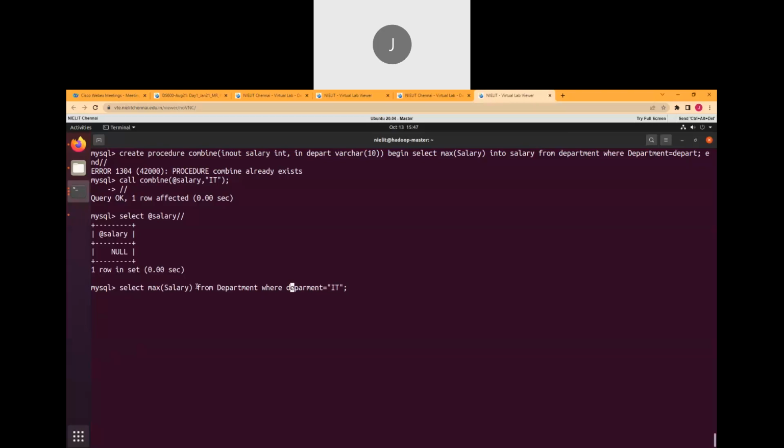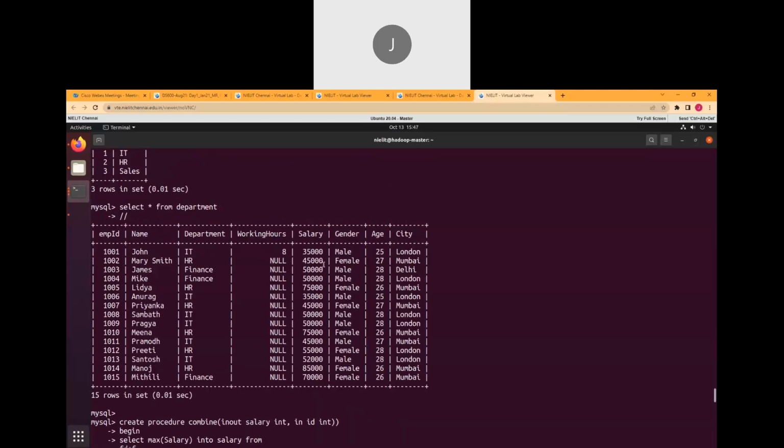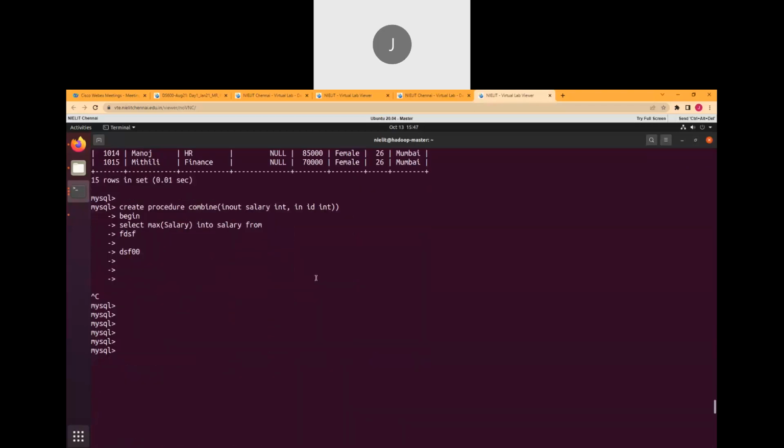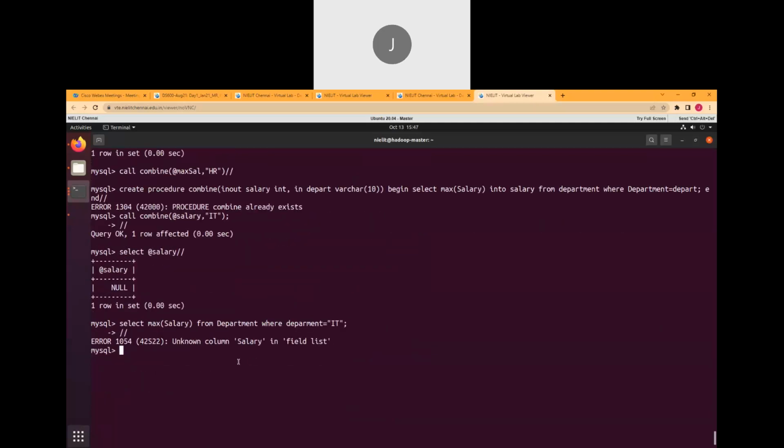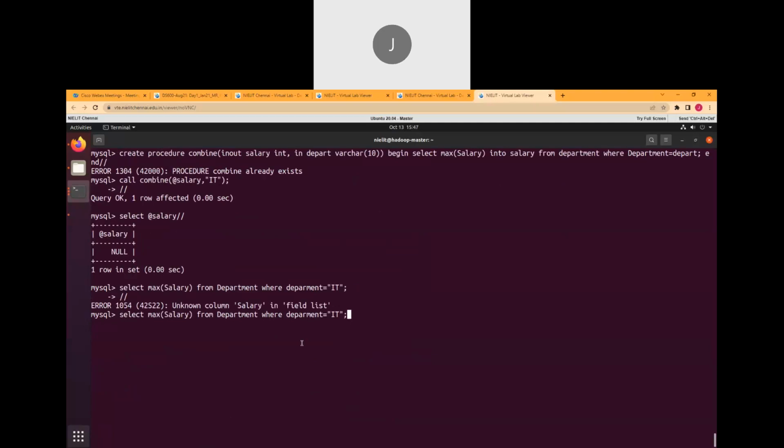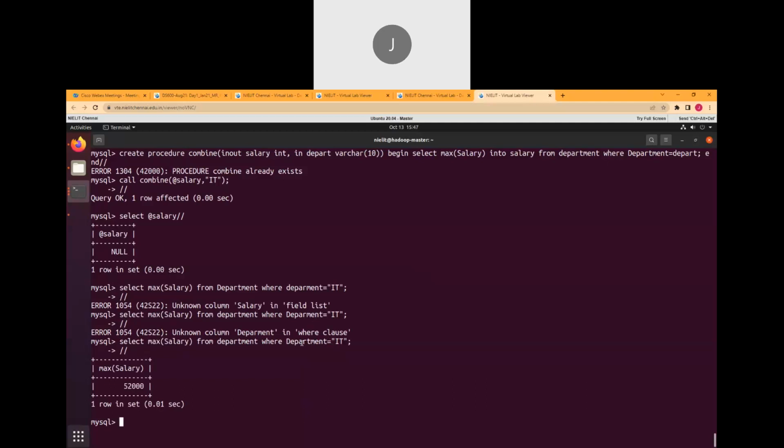This is the query I have written as a procedure. But unknown column salary, it is saying. It is having a column, right? Maximum of salary, department is the table name. That is why it is giving error. I have given both things wrong. Table name is small department, and field name is capital department. Department spelling is wrong. See, it is giving the output.